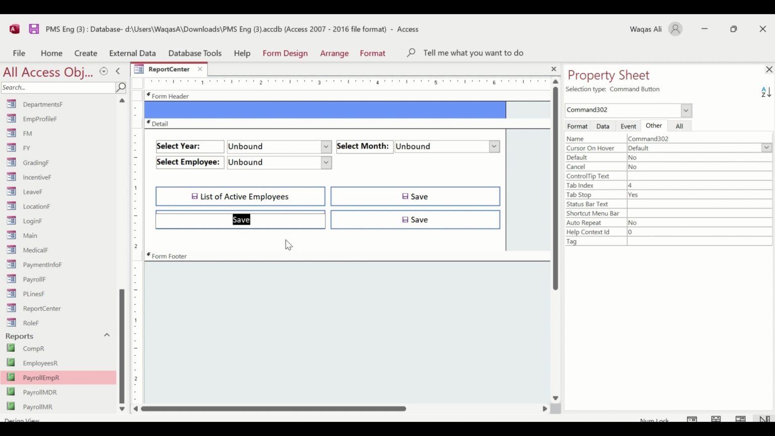So payroll, not month wise, yeah, month wise, but for a particular employee. So we'll call it payroll for employee month wise. We have plenty of space, so we can give as big a name as possible in the button. But we change the name here as well in the property sheet. We'll call it BTN payroll emp R. We give the same name as the report so we can remember it.